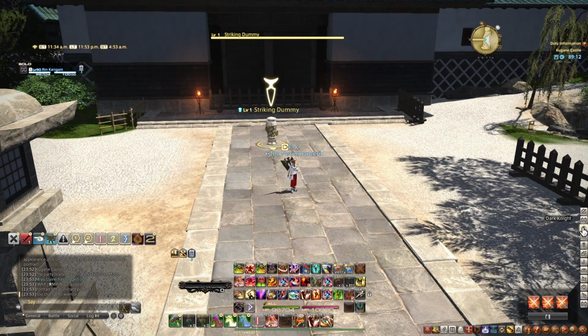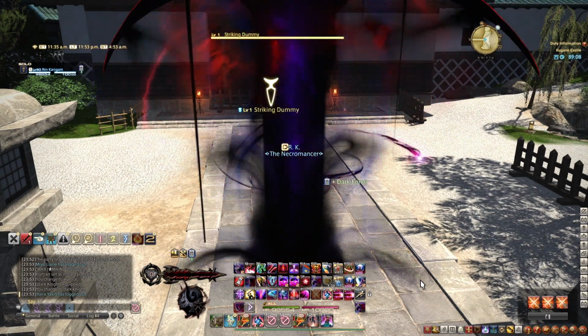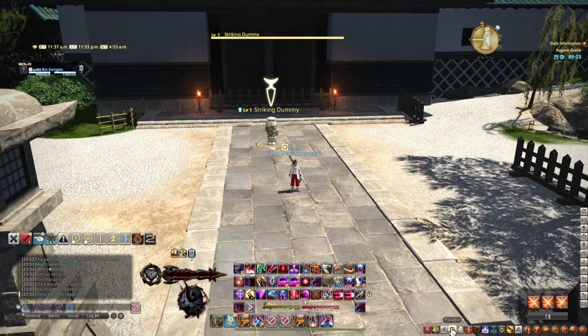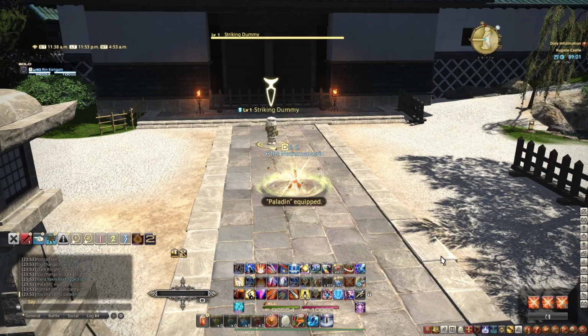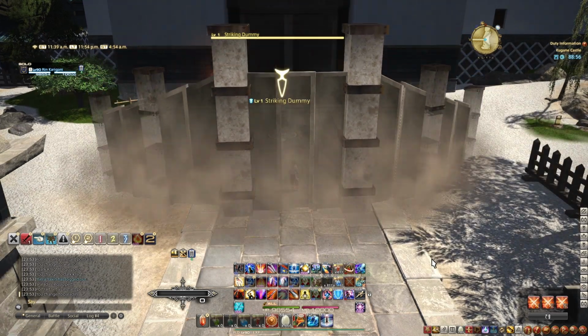Insert screaming here. Primal Rend from Warrior is pretty cool. Dark Knight gets to open up a giant void with Dark Force. Paladin's is kind of lame. I don't really like it. I think it's a little dumb. But that doesn't mean that Last Bastion doesn't do the job anyways.